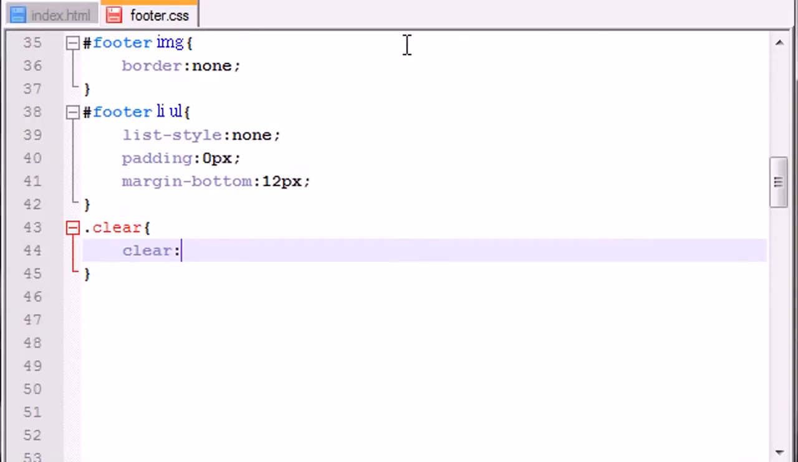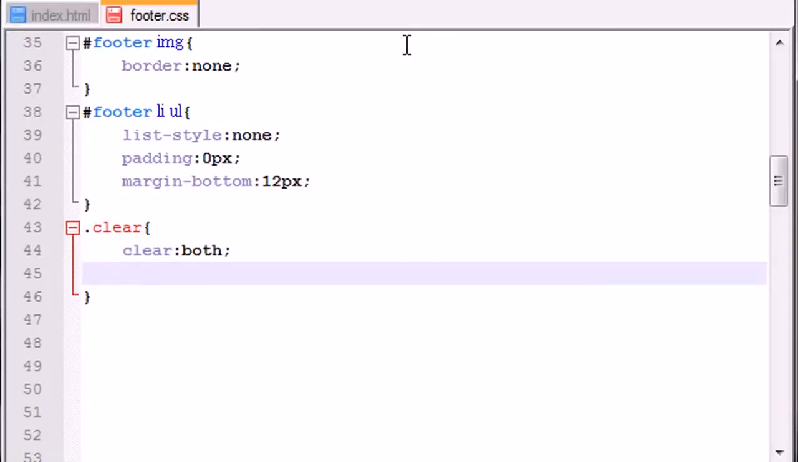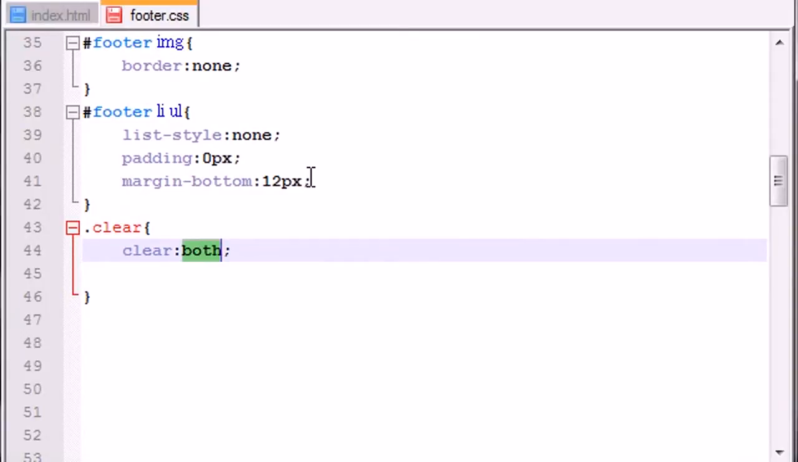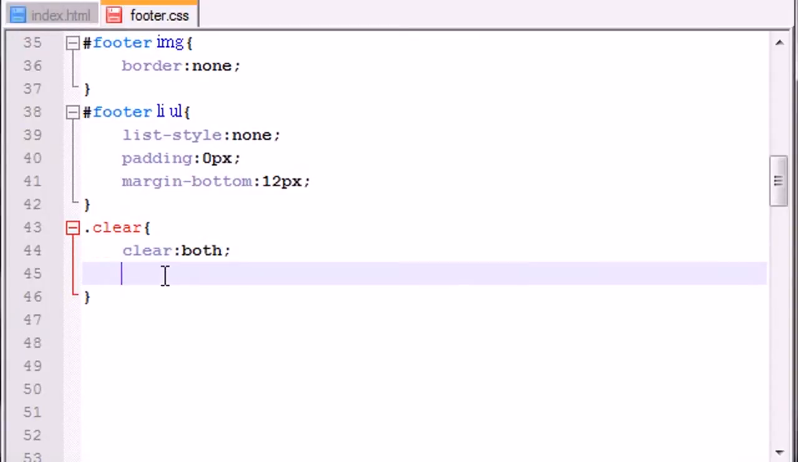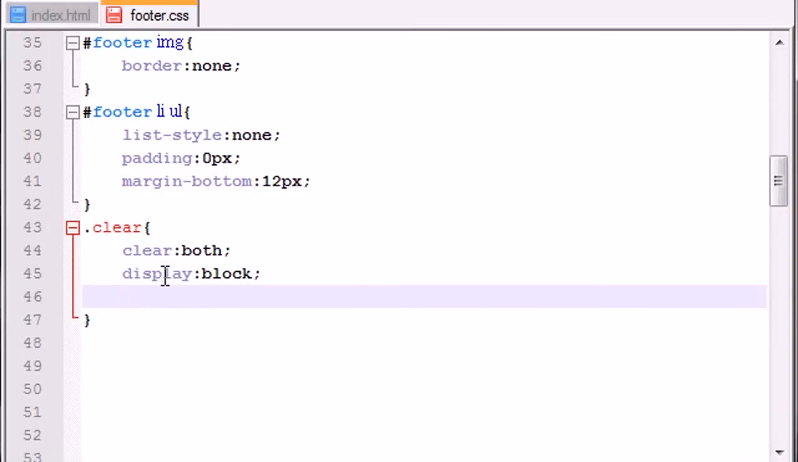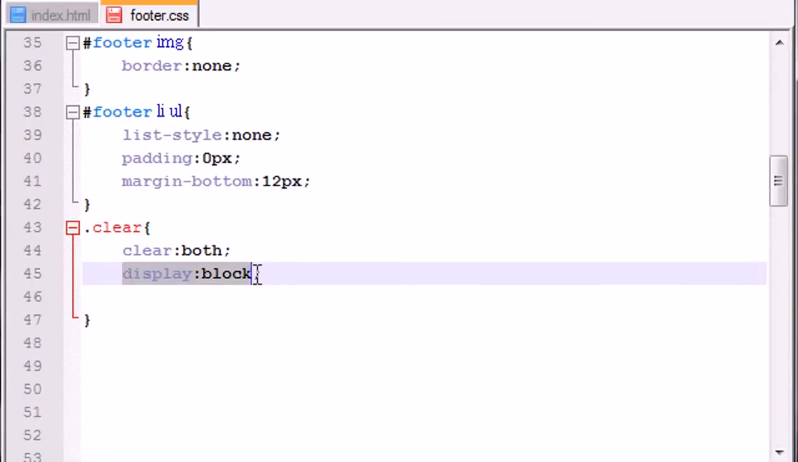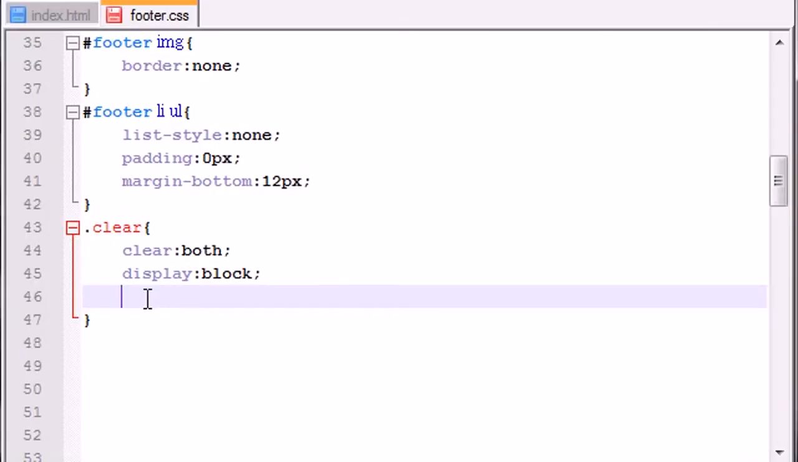So the first attribute that we need is clear both. Now, if you guys are unfamiliar with the clear attribute, what this means is that no floating elements are allowed on the left or right hand side. That's what we're telling it by both. Neither the left or right. So that's the first thing that it does, clears everything to the left and right. Now you also want to display this as a block. Now of course block level elements can't have anything to the left or right of it, unlike inline elements. You guys should know that already from the CSS tutorials, or just school or wherever.